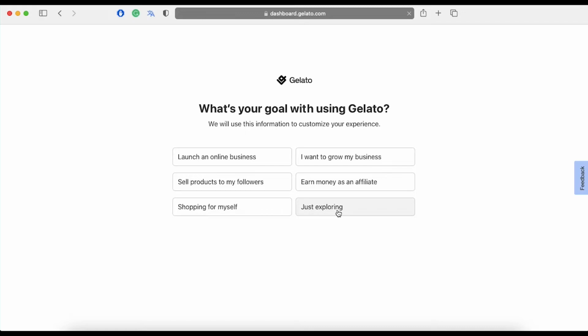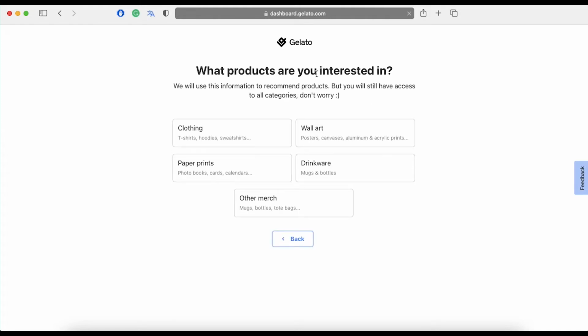Select any one answer. If you want to start your own business with Gelato, then the correct answer will be launch an online business. So we're going ahead with that. There will be one more question, which is what products are you interested in? This question will depend on your previous answer.